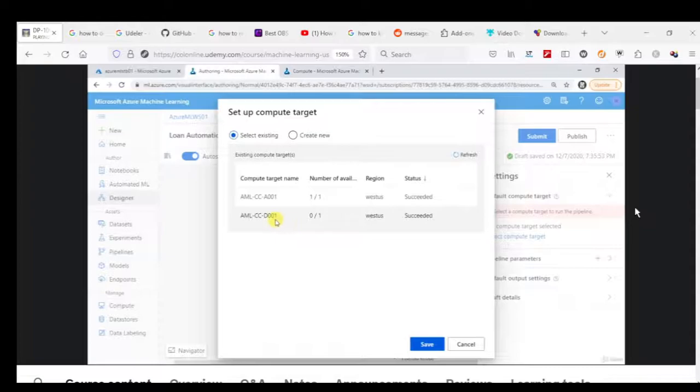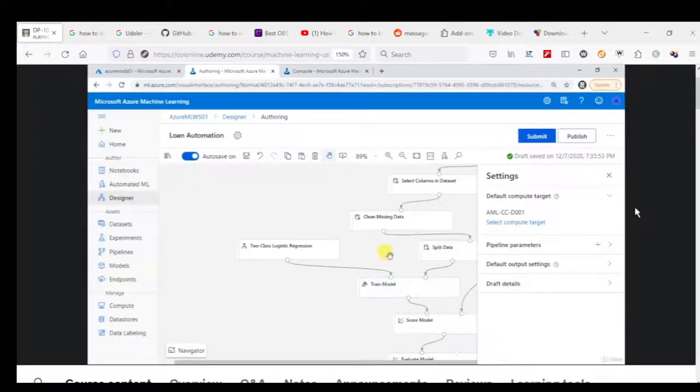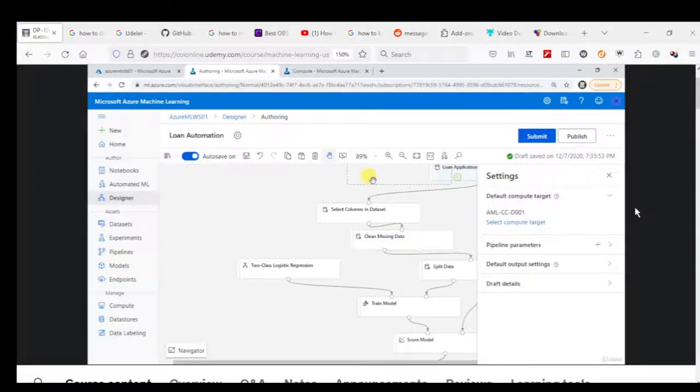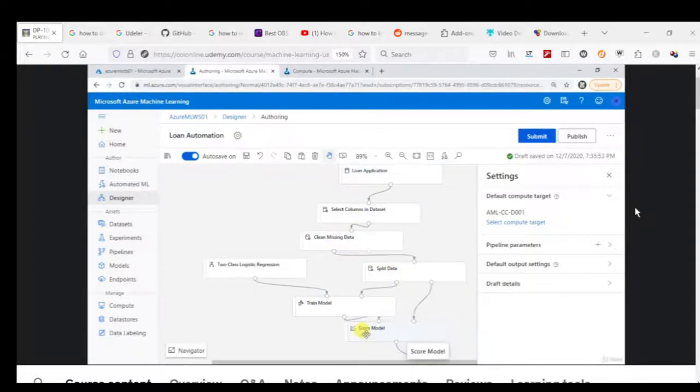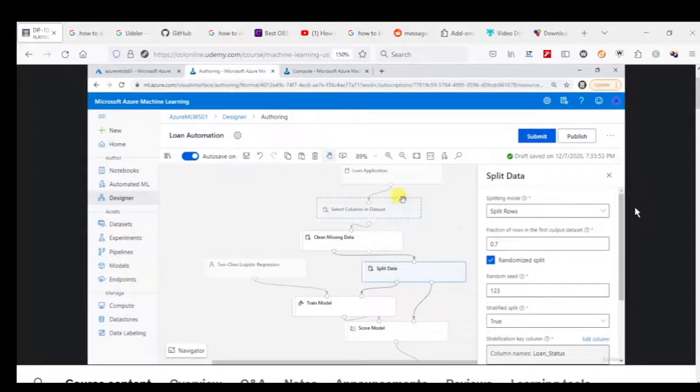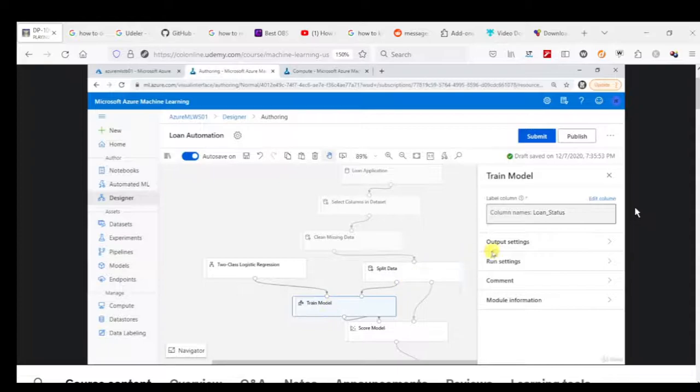So I'm going to select this cluster of D001 as the default. Click on Save. And now for our pipeline, this becomes the default compute target on which each of these modules will run. But as we discussed earlier, we want some of these modules to run on a different cluster. So let's say this cluster of D001 was good enough for data processing. But if the model training requires us to use a higher CPU machine, we should be able to configure that as well.